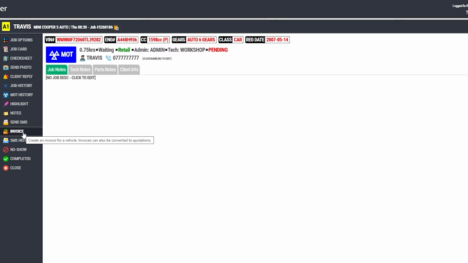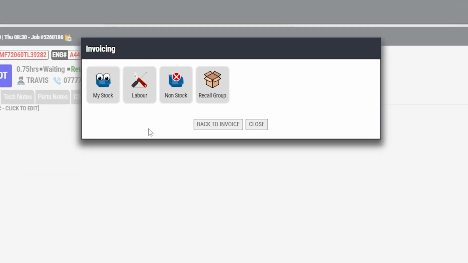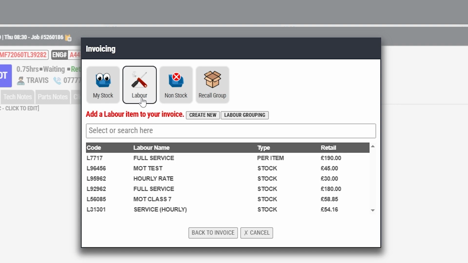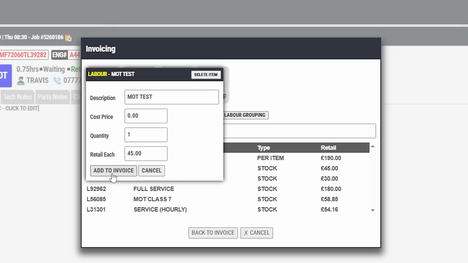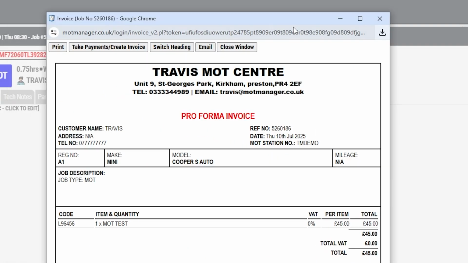There's an invoicing button here in MOT Manager, and then we'll click here on the left, Create New. And there's various different things that you can do from here. But if we click on the Labor tab, this is where you save things that you will use all the time. So I'm just going to do MOT. Let's put an MOT test onto this invoice. And then if we go Show Print, and that's it. That just took you 2 or 3 seconds.